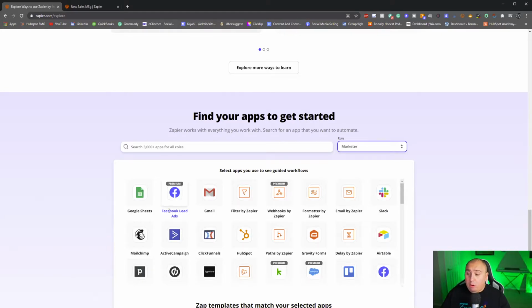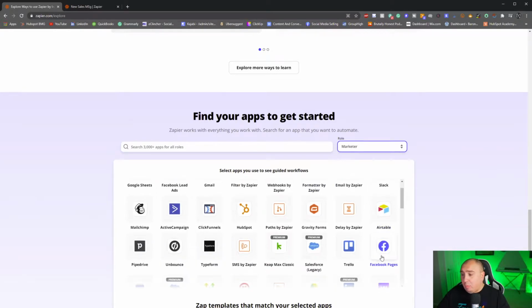So if you're a marketer, these will all look very familiar immediately to you. And there's some pretty cool things. So you can filter. These are all native Zapier or Zaps, which means Zapier built these into it. So filter by Zapier, webhooks, formatter by Zapier, email by Zapier, paths by Zapier. You could do so much. And when I say paths, if this, then that. Super, super cool. Airtable, project management, right?